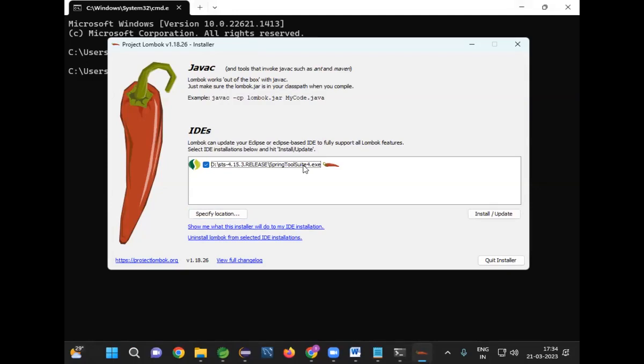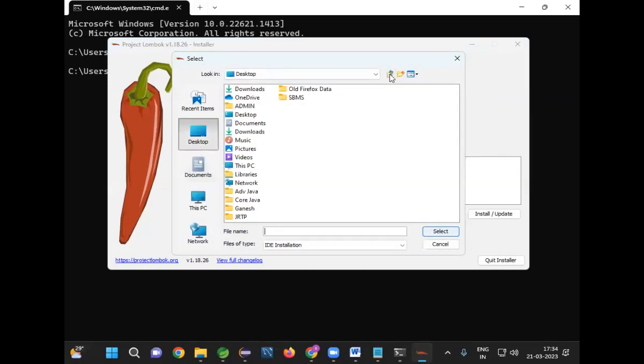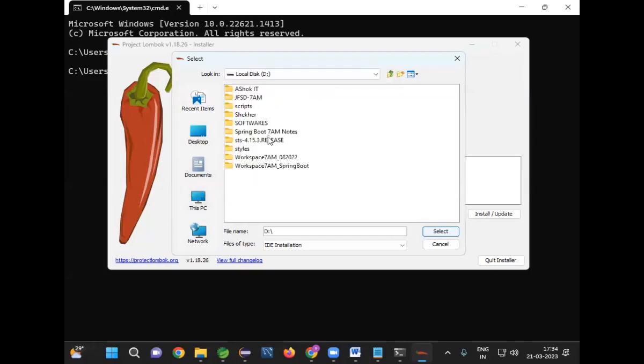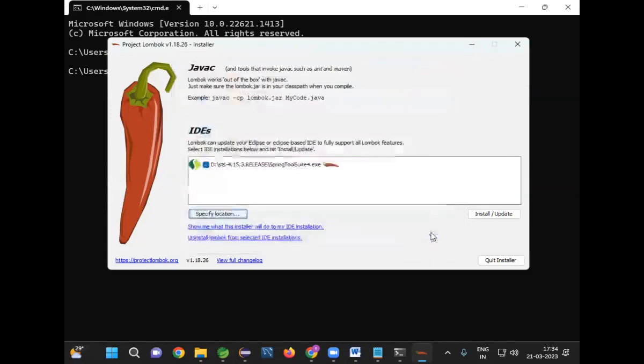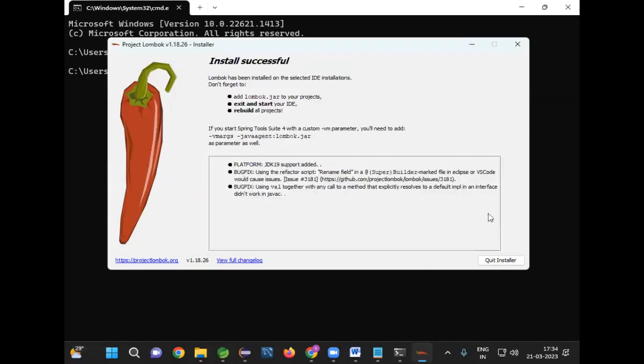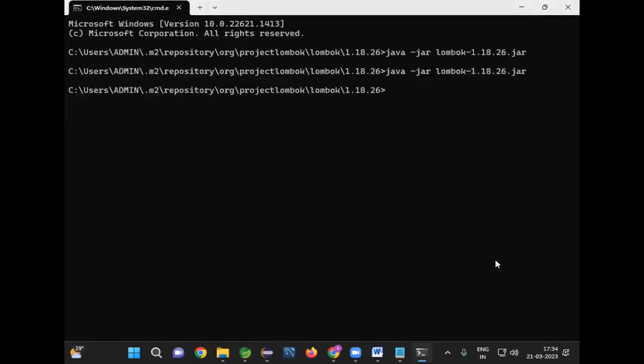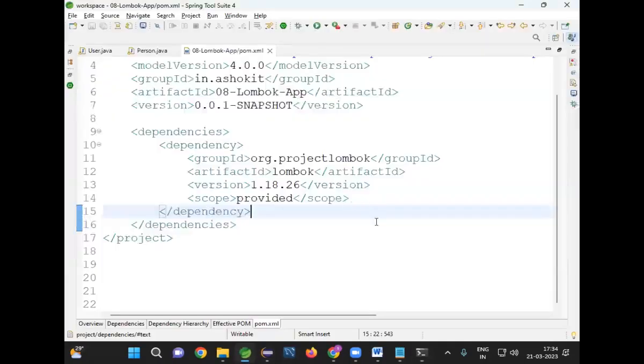If it is not, it will scan your system and try to identify where the IDE is available. Suppose it is not able to identify it, click on specify location. You need to specify where your IDE is available: Spring Toolsuit 4.exe, or if you are using Eclipse, the Eclipse.exe file. Once you have selected that, click on install. Lombok is installed. Quit installer. With that, Lombok is installed in my IDE.